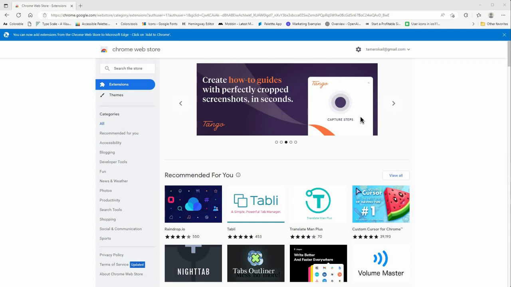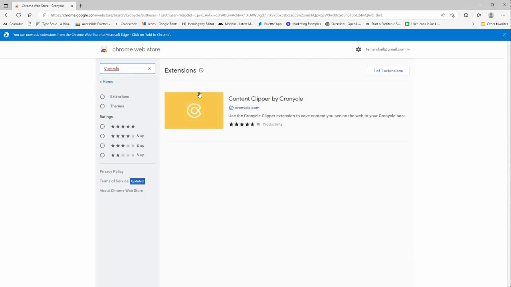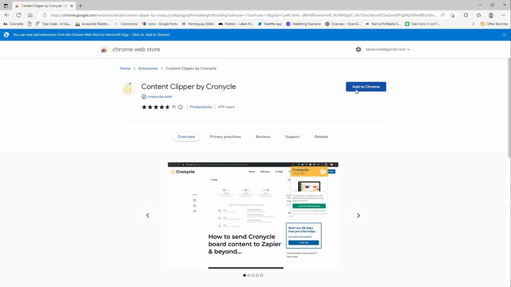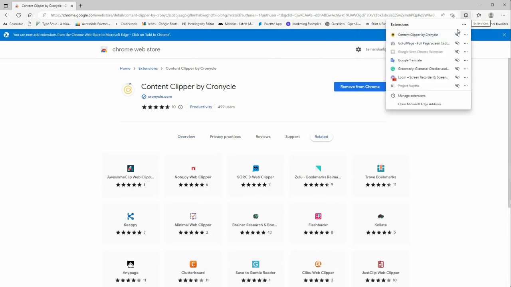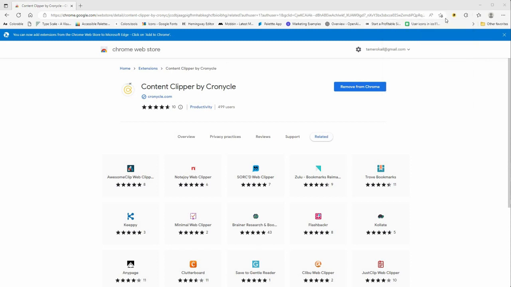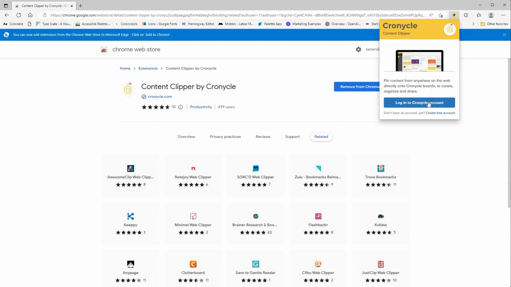To get started with the Web Clipper, go to the Chrome Web Store if you are using Chrome or Edge, or to the Apple Store. In either store, search for Cronycle and then install the Clipper extension. Make sure to add the Clipper icon to the browser toolbar. The first time you use the Clipper, you'll need to log into your Cronycle account.